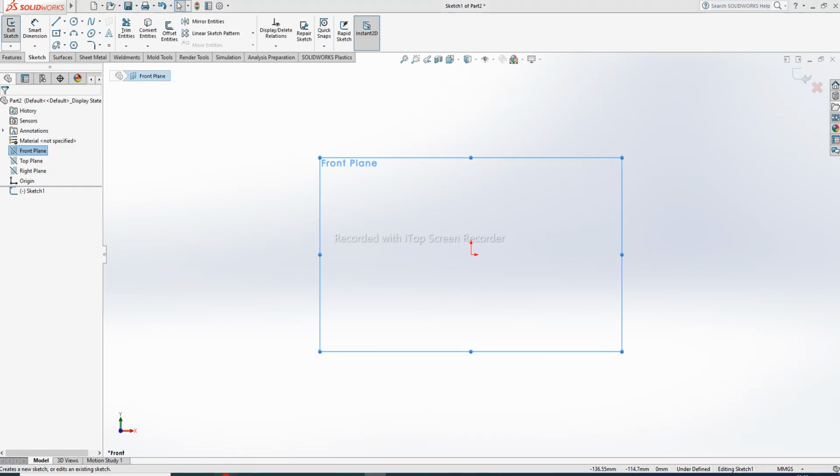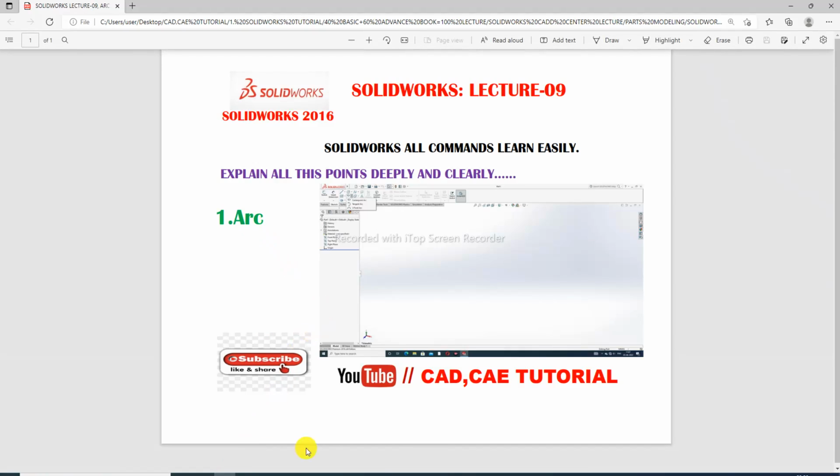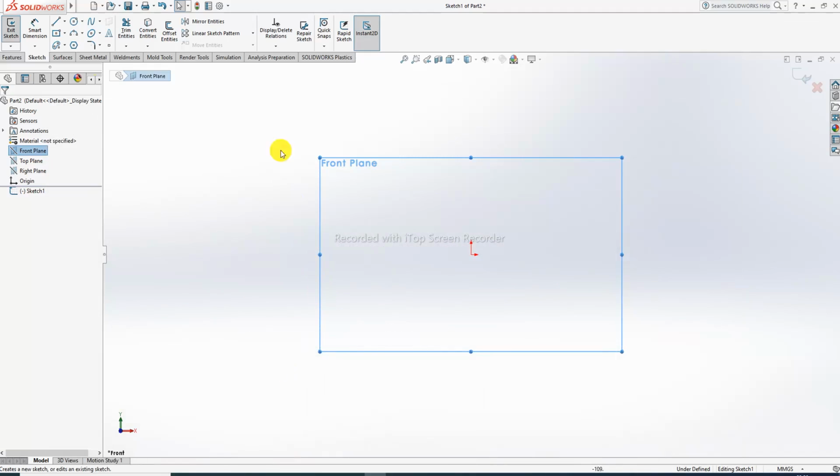Today we discuss the arc command. And this is the arc. Arc means center point arc, tangent arc, and 3-point arc. Today we discuss these 3 types of arc one by one.